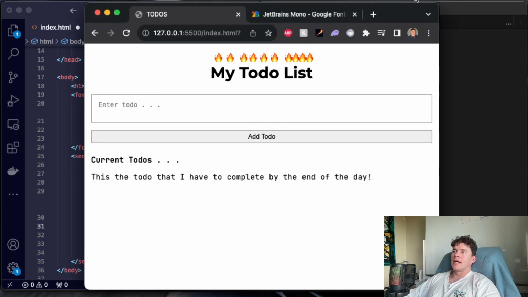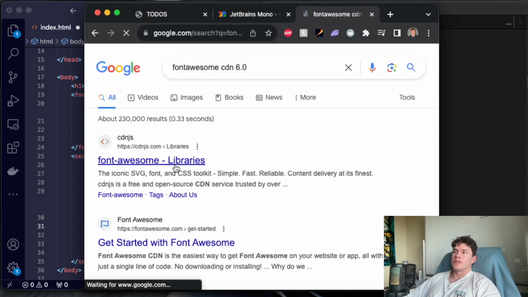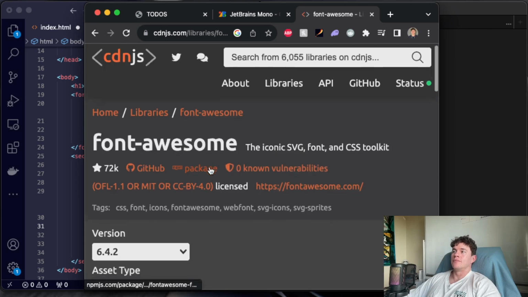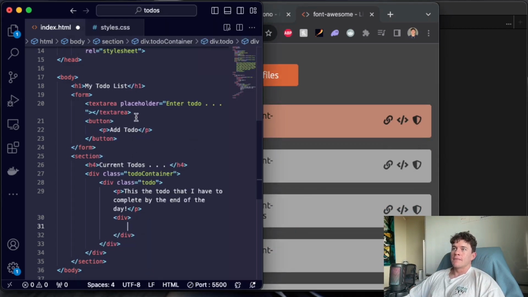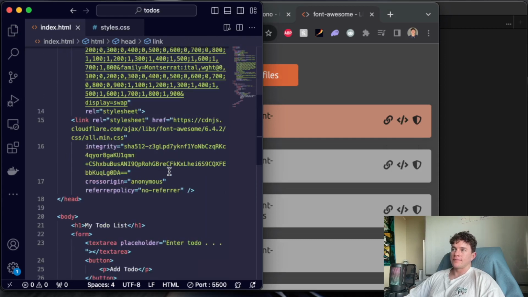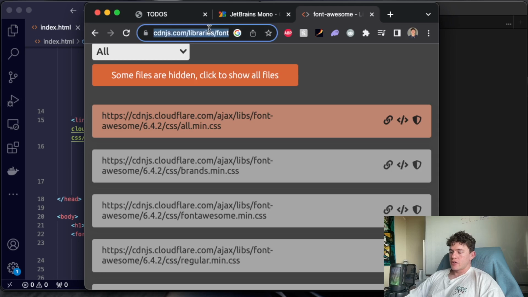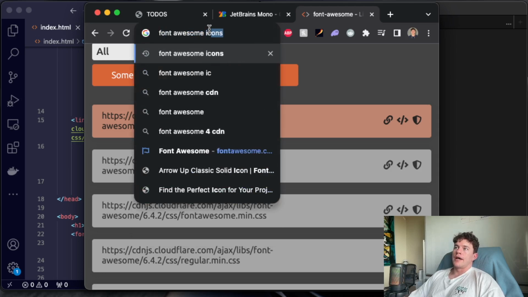And we can get these icons by coming over to Google. We're going to look up Font Awesome 6.0 CDN. Once again, the link to this site will be in the description down below. And we can simply come down here, copy this top link tag, and we can paste it underneath the bottom link tag just here. And that's going to allow us to come over to Font Awesome Icons.